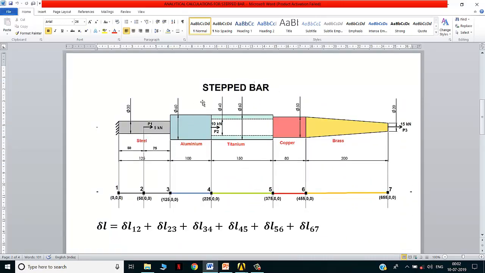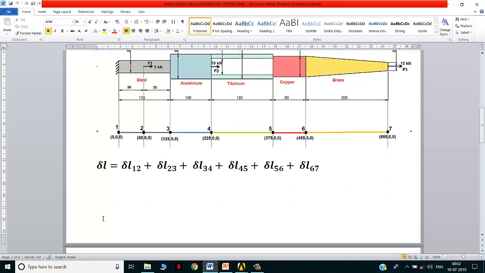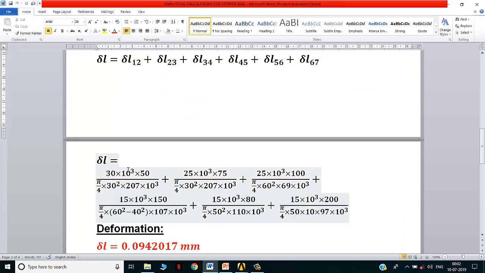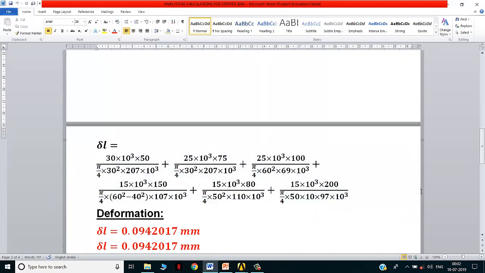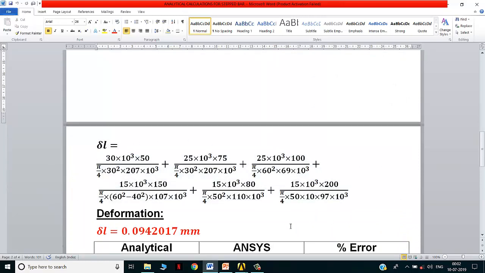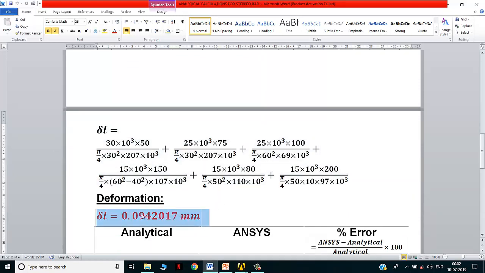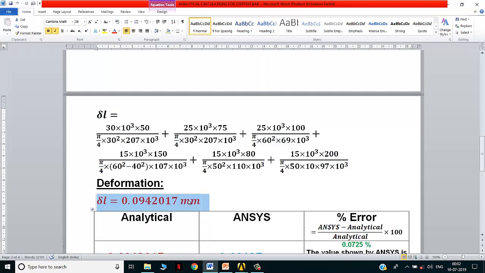So for the stepped bar, the overall deflection del L can be calculated by the sum of individual deflections of all these sections. So 1 to 2, 2 to 3, 3 to 4, 4 to 5, 5 to 6, and 6 to 7. All these individual deflections, if you add them together, you'll get the overall deflection. I have done the calculations for you, right? You can go through this calculation part, right? PL by AE, that is typically the formula. So I have used it, and I have found the result to be 0.094217. That is the analytical result.